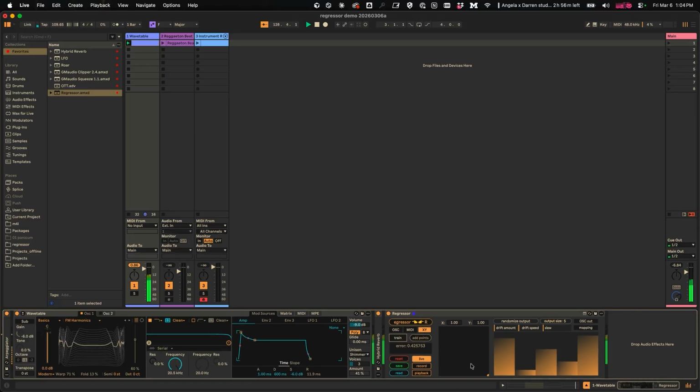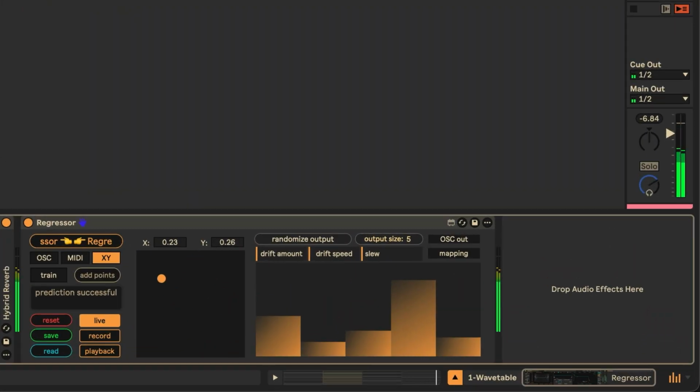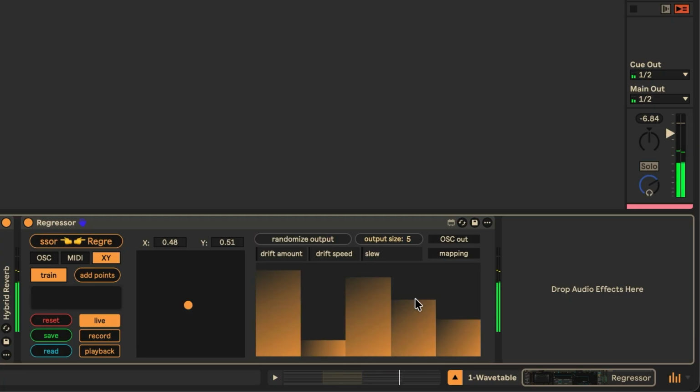I can exit training mode, and now I can move around inside this two-dimensional space where we're morphing in between these 4 different sounds we made. And we can give it as many examples as we want. I could put something in the middle of this space. Make a big detuned sound. Put that right there.